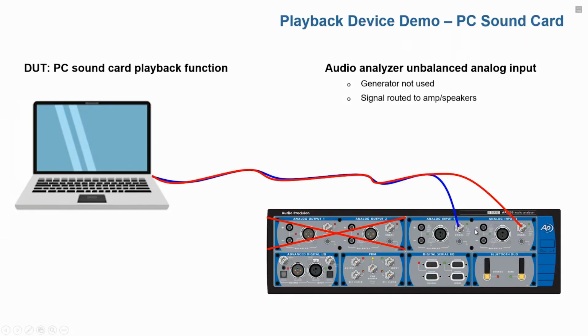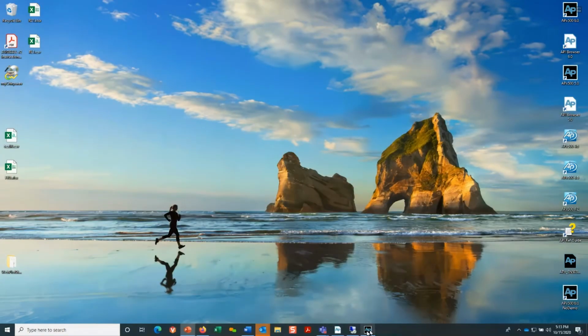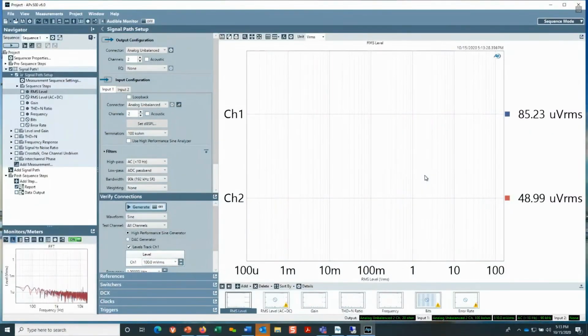All right, so let's bring up the audio analyzer software. I have it running here in the background. And this is what the software looks like when you open it from scratch. So you get a blank project, we call it. It has one signal path. And inside the signal path, it's pre-populated with 6 measurements. They just happen to be the basic 6 audio measurements that we're talking about: level and gain, THD plus N, frequency response, signal to noise ratio, crosstalk one channel undriven, and inter-channel phase.